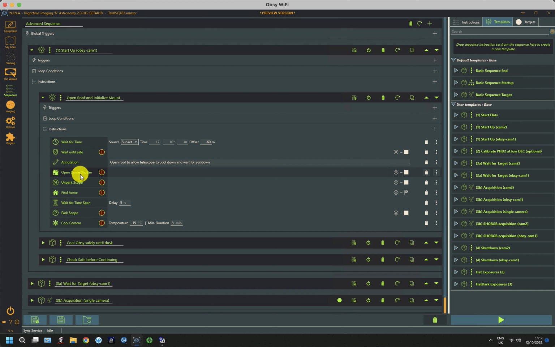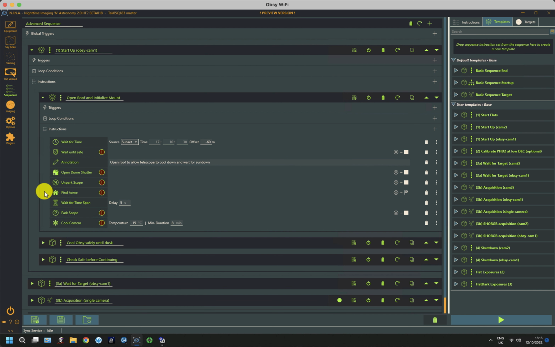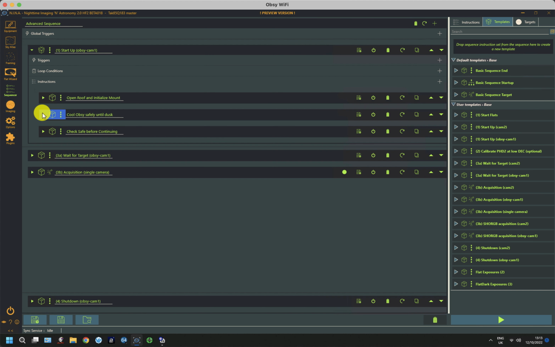go on to open the shutter of the dome, unpark the scope, find its home, because this is a Paramount mount which needs to find home before it knows where anywhere is, and there's a small delay, and then it parks the scope and starts to cool the camera. So that first bit readies the mount and keeps the roof open. But the significant thing is that once it's done that, it comes out and moves into the second one.